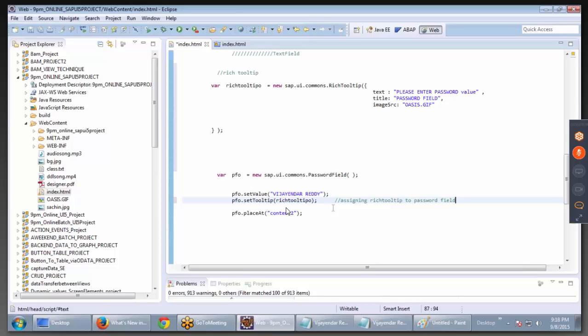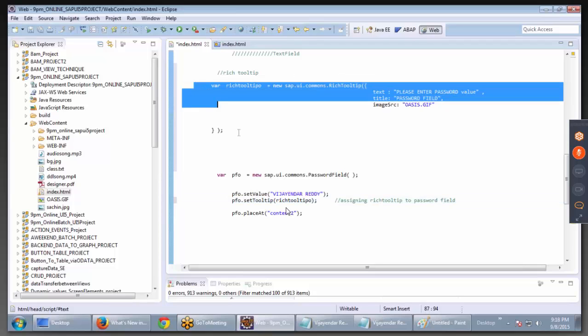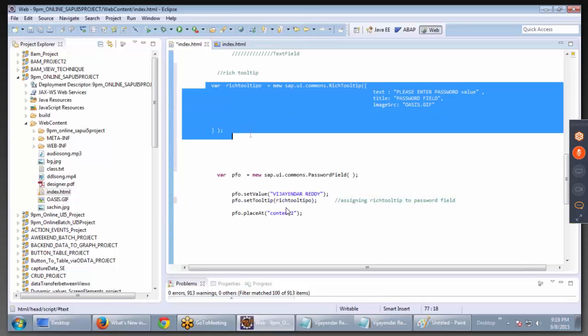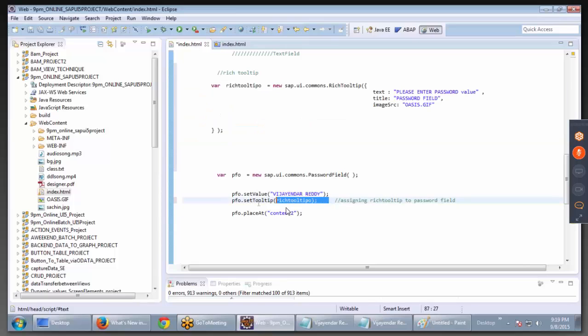Not only for the password field, you can use the set tooltip method. Set tooltip is a common method for every screen element. You can assign to a password field or text area, slider or table, whatever. But the rich tooltip concept remains the same. Create a rich tooltip in this manner and assign that rich tooltip to any screen element according to requirement by calling the set tooltip method.